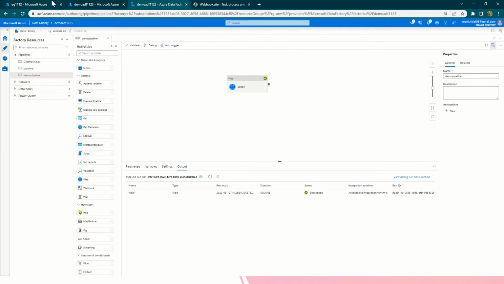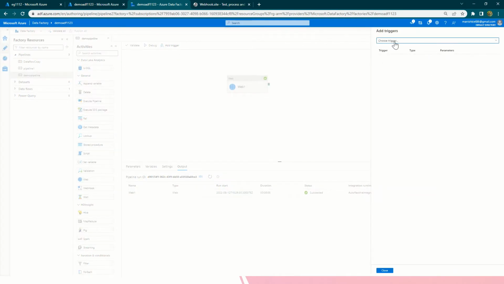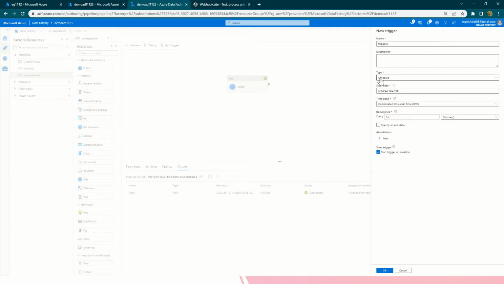Now we will go ahead and use ADF's trigger. There is an option we can see under this, add trigger. We have new and edit. If you click on it, it will give you an option to choose your trigger. If you click new, it will give you the types of triggers. It can have schedule, tumbling window, storage events, and custom events.